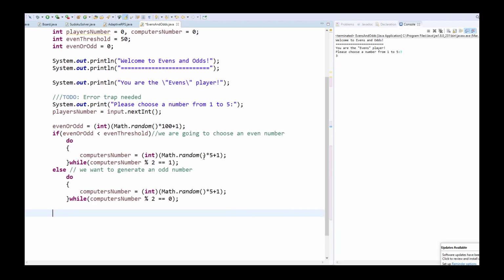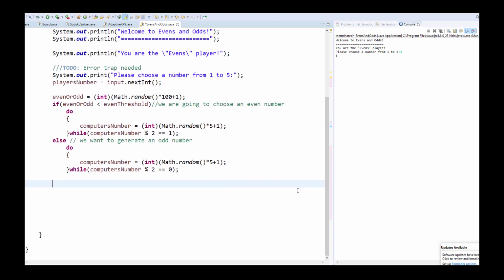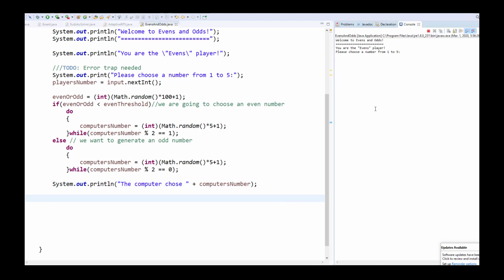Right? So let's show what the computer chose. We'll say system.println, "The computer chose," and then plus computer's number. Let's just test this out now and see if it's working. So I'm going to choose 3. Computer chose 4. All right, so that's a total of 7. I chose 2 again. Computer chose 5. All right, it seems like it's working.